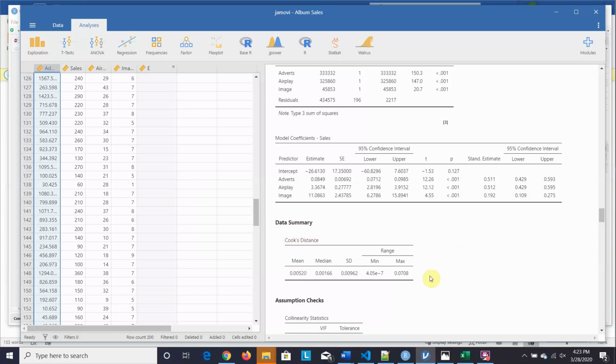Jamovi does not put Cook's distance for each observation back into the data set for us, but they do give us this summary statistics table for Cook's distance. So we can see the mean for the Cook's distance for all the observations is 0.005. And the minimum value is 4.05 times e to the negative 7. So it's 7 decimal places down, which is very small. And the max is 0.07.